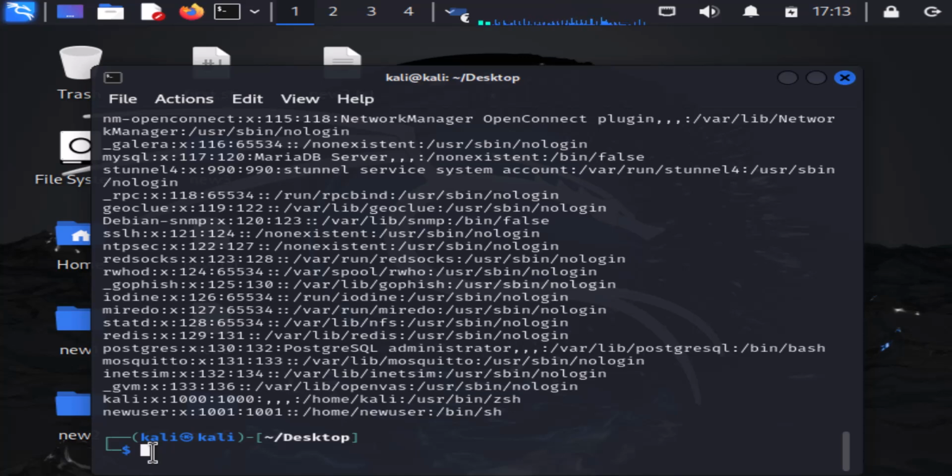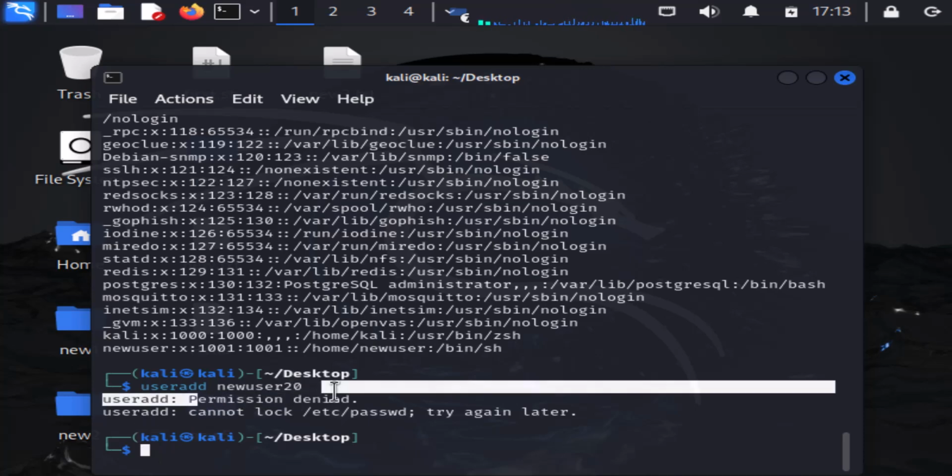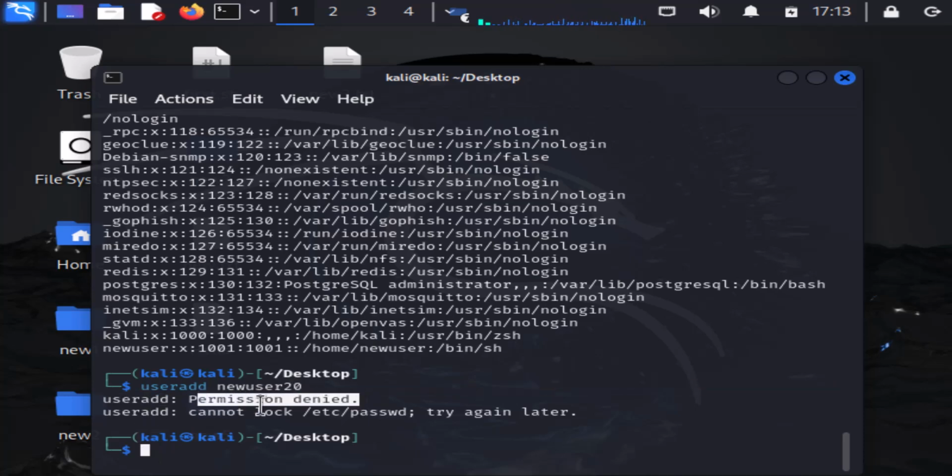But before we create a user, if I start with the command to create a user, which is useradd, let's call the user new user one, or let's call it user 20. The command will not be applied: permission denied, because we don't have access or permission to create any users. So what should we do?